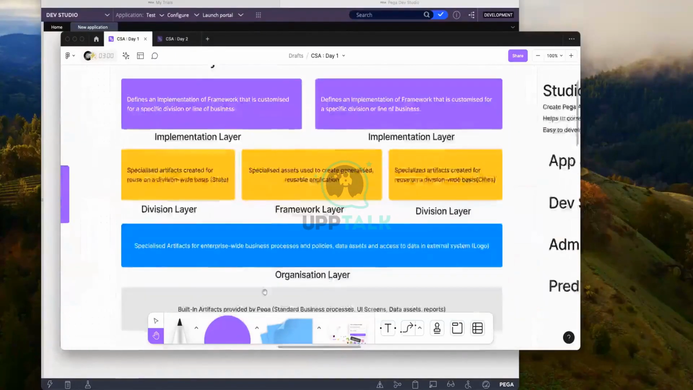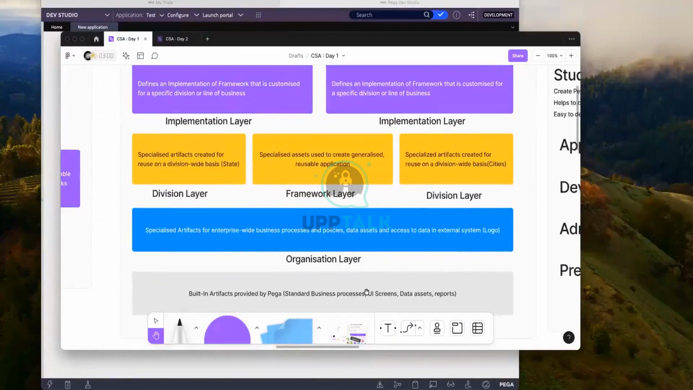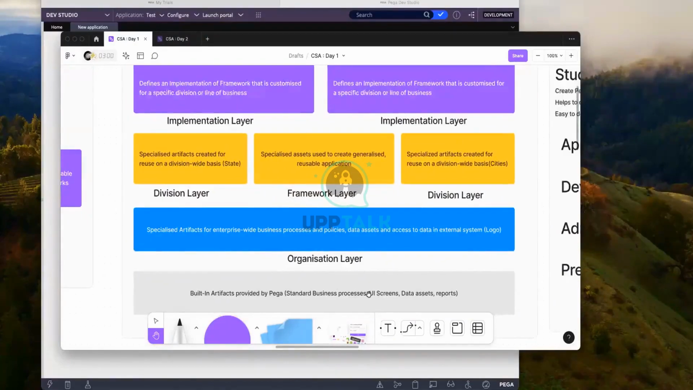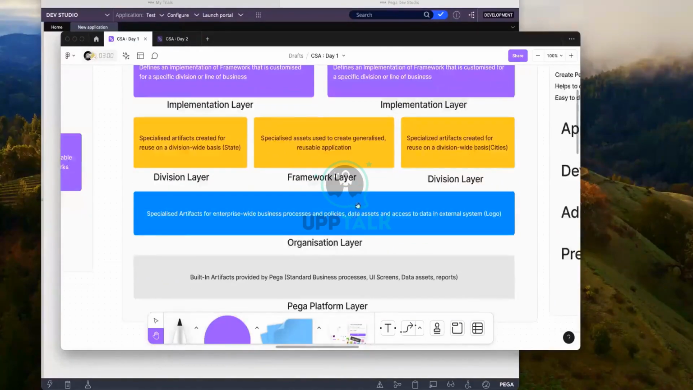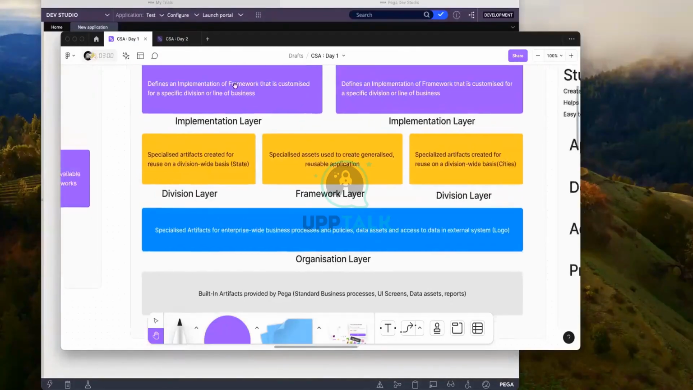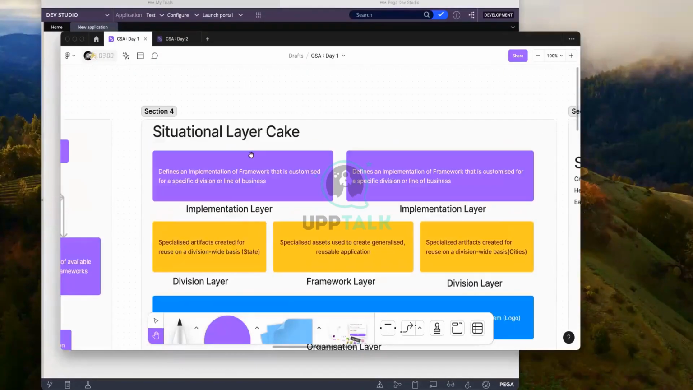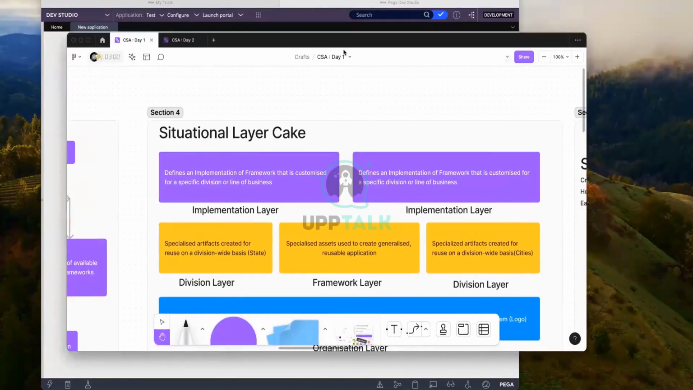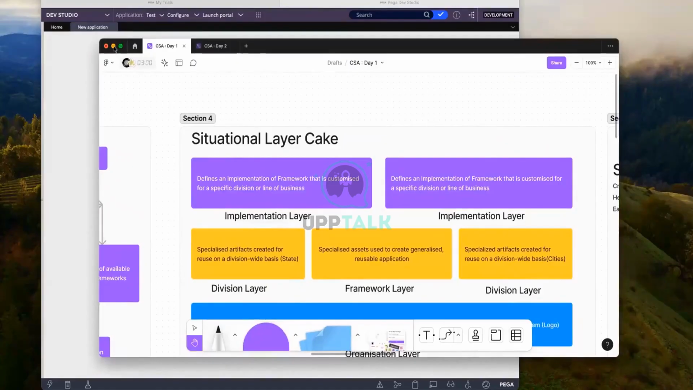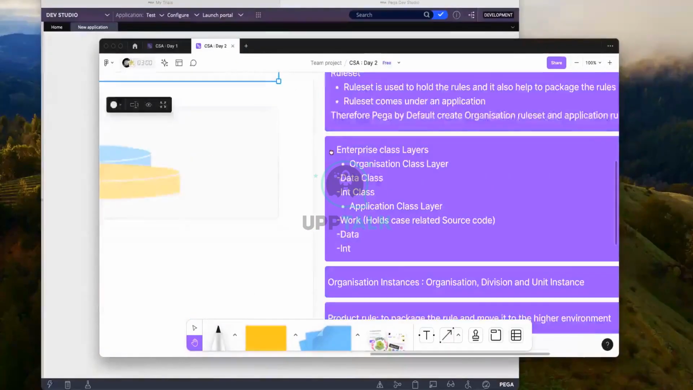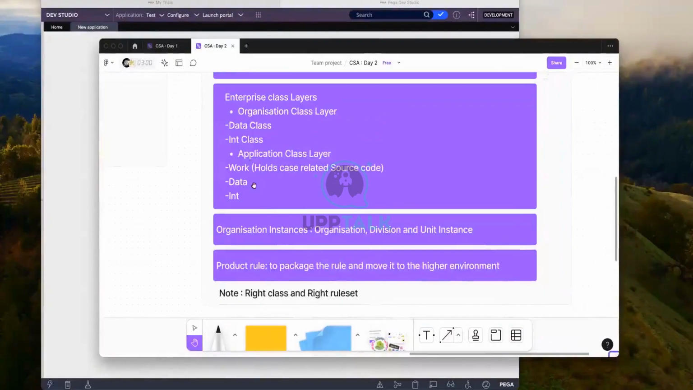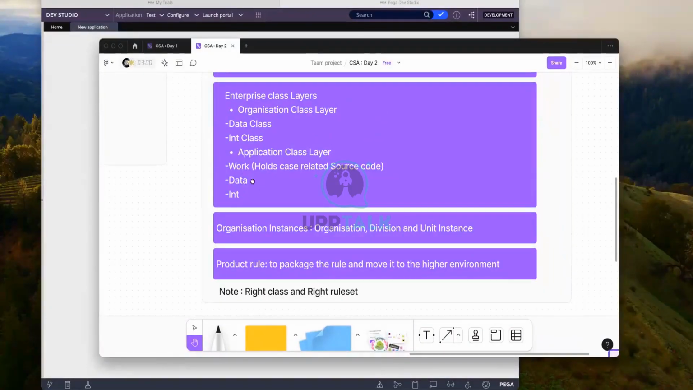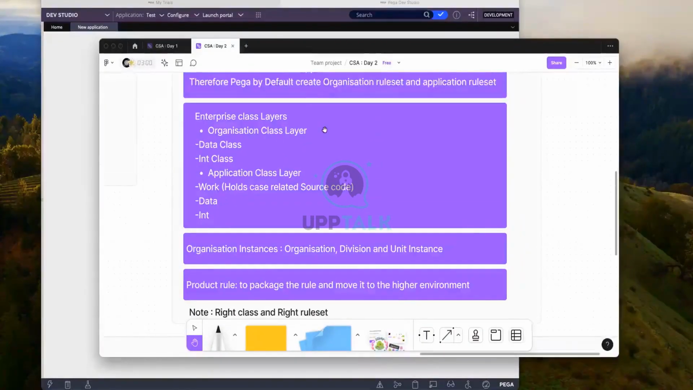Because we are adding the integration, the policies, the logo and everything on this organization layer, any implementation built on this will use the same thing. We can say all the application related rules we are going to create on the application layers, and all the organization related rules which will not change, those we create in the organization layer.